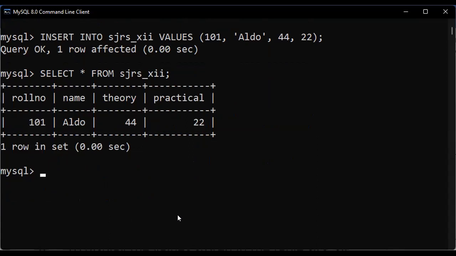Now I'm going to add a few more rows here, maybe 3 or 4. The command is insert. If you want to enter all the columns, then you use insert. If you want to update only 1 or 2 columns, we can do that by using update. So insert into SJRS 12, values. And what value am I going to insert?